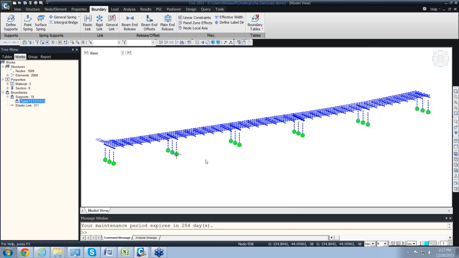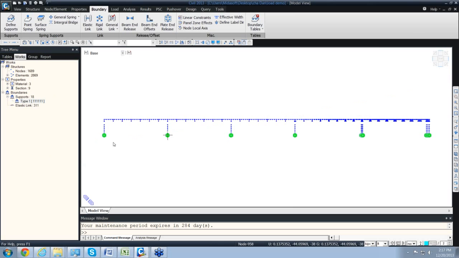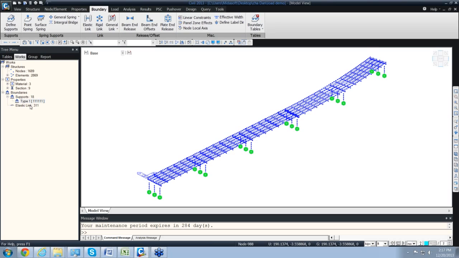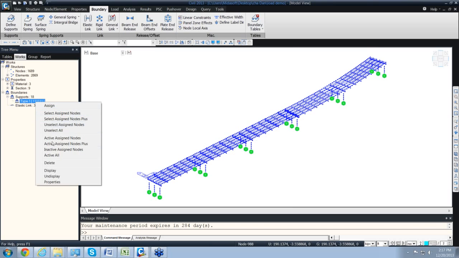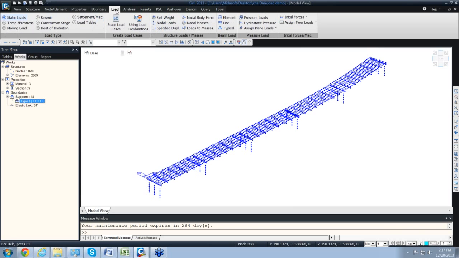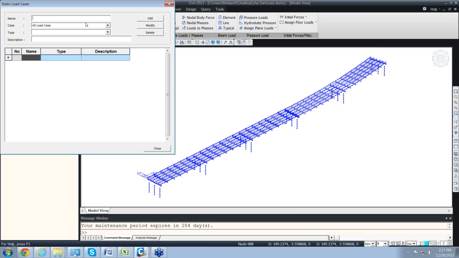If I right click on the supports, you see that all the piers have been provided a fixed support at the bottom, and then we have certain links which represent the rigid links and the bearings. To define the loads, first of all, you need to give them names. So you go to Load, Static Load Cases, then let's say self weight, and you define the type of self weight to be dead load, then wet concrete load, wet concrete 1, wet concrete 2. Similarly, you can define the barrier loads too.